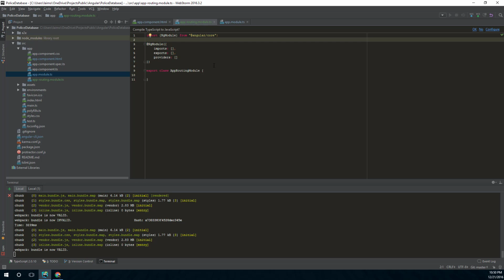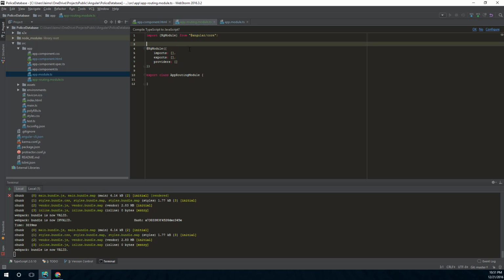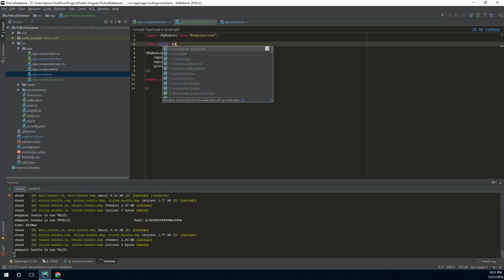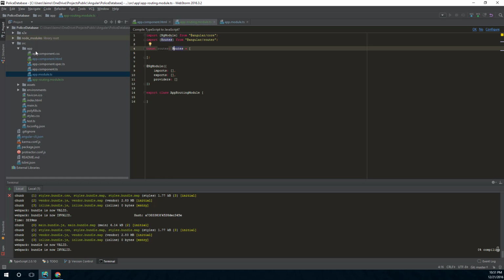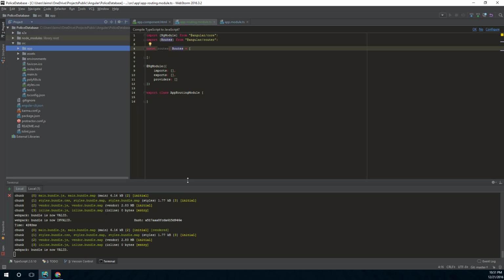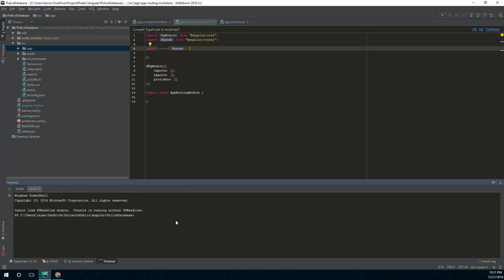After we finish with this particular module, we will try to add a component via CLI command. So we need to define a constant. Constant name would be routes, so this will be our main routes. And that's going to be an array, obviously, because we will have more than one route. So currently we have no components to use, so we need to create a component, and this is where Angular will shine.